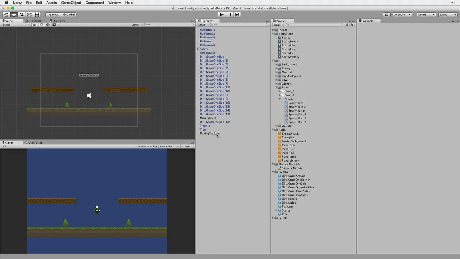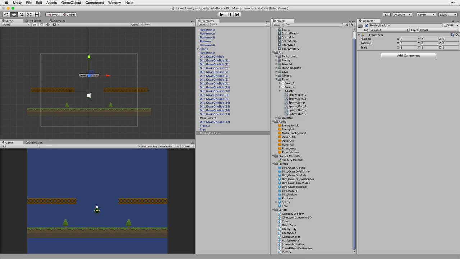So now that we have our moving platform parent game object set up, we're going to go ahead and attach a script. So in our scripts, we provided a platform mover script. So I'm going to go ahead and attach that to this game object. And let's look at the various properties of the component. So the first thing that it's looking for is the actual platform that's going to be moving. Of course, we've already made a platform prefab, which we can use.